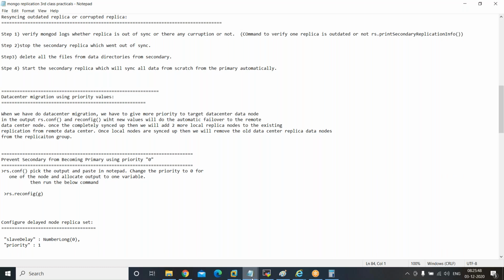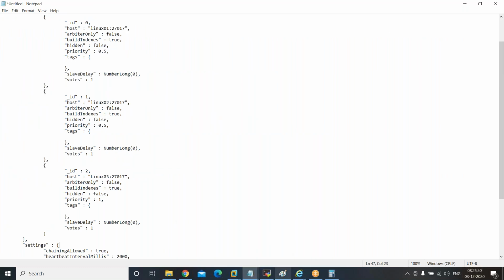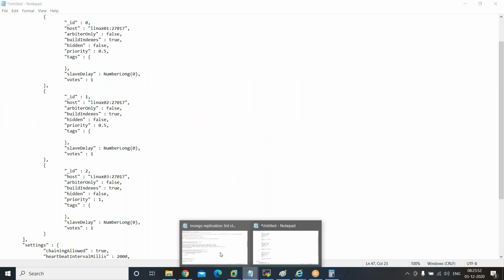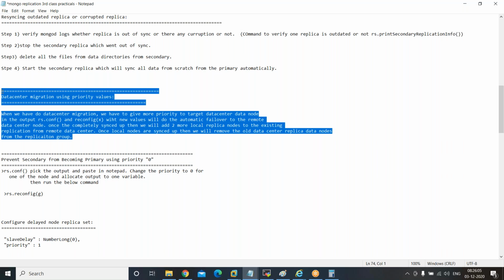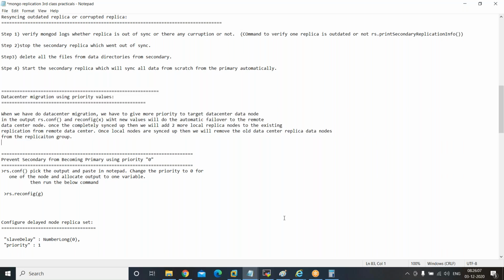So I don't want to paste this big output, just simple. I have mentioned what you have to do here. Take rs.conf into notepad, change the variables and reconfig that, supplying that variable, in our case reconfig x. Is it clear? Watch the video, get it anyway. This does not make sense if you don't understand the practical part. Is it clear?